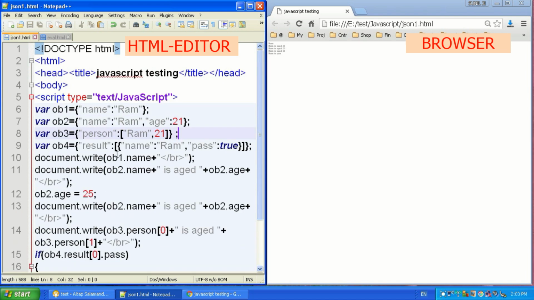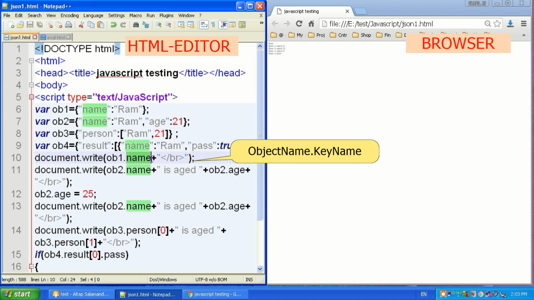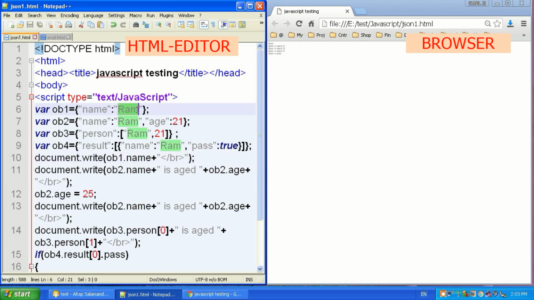For example, we can just say ob1.name, that will give me the value of this name. That means this should get printed. Because I am using document.write, I can use HTML directly here. So to bring it in another line, I have put br. Then we have used object 2, bringing out name and age both. 2 name value pairs are there, and this contains an integer value, so this can also be directly brought.